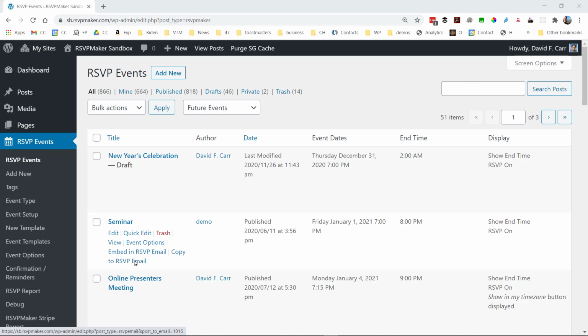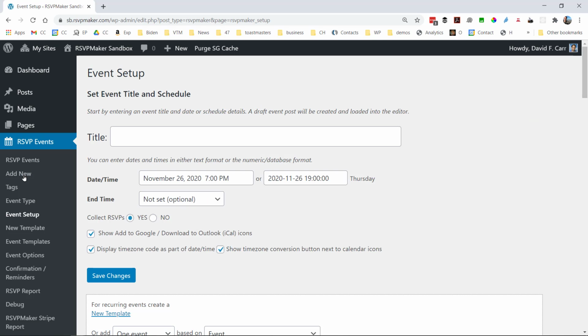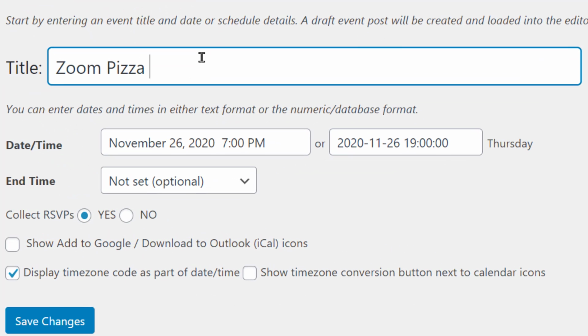In this tutorial, I particularly want to cover how you set up a new event. Before we take you to the editing screen in WordPress, we ask you to put in the title, the date and time, and some other essential information. I particularly want to focus on the date and time because those have changed.